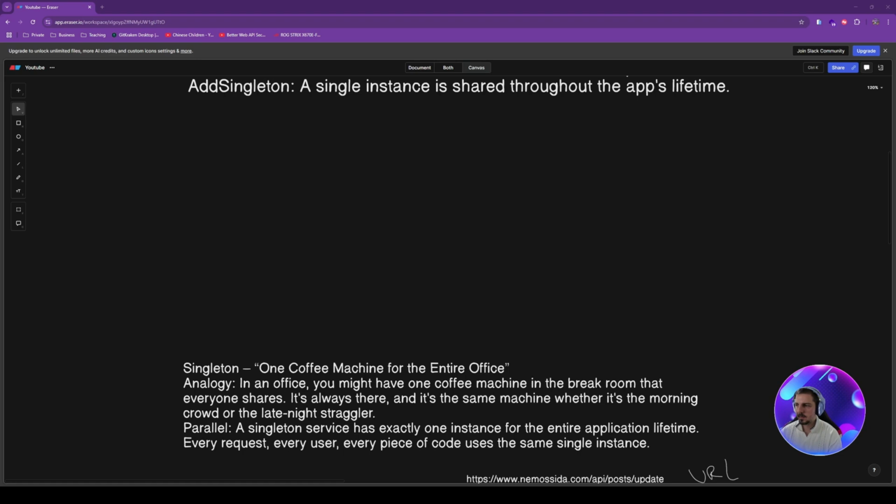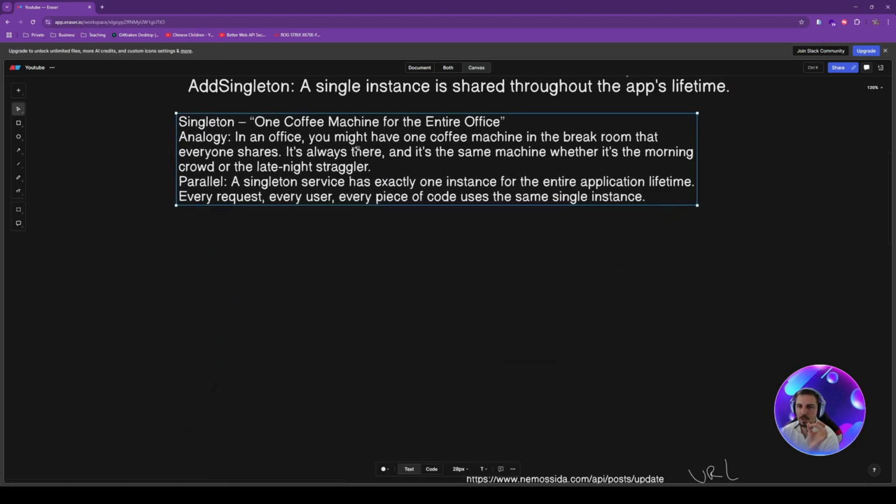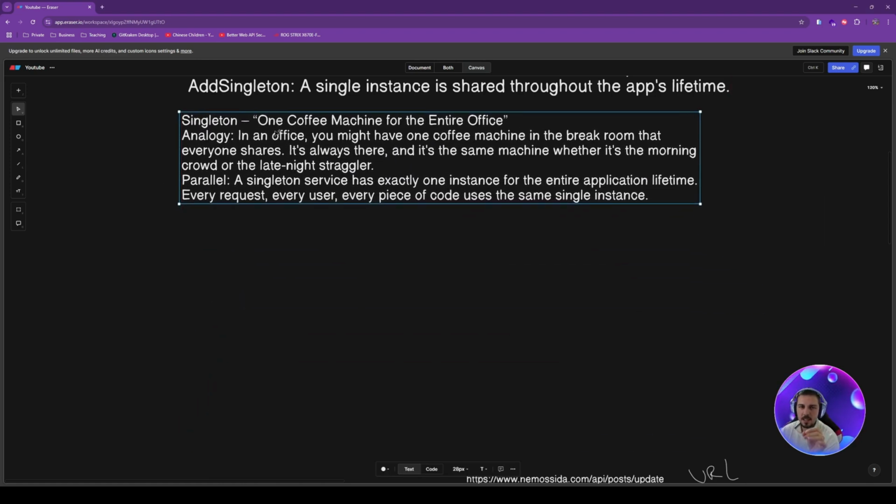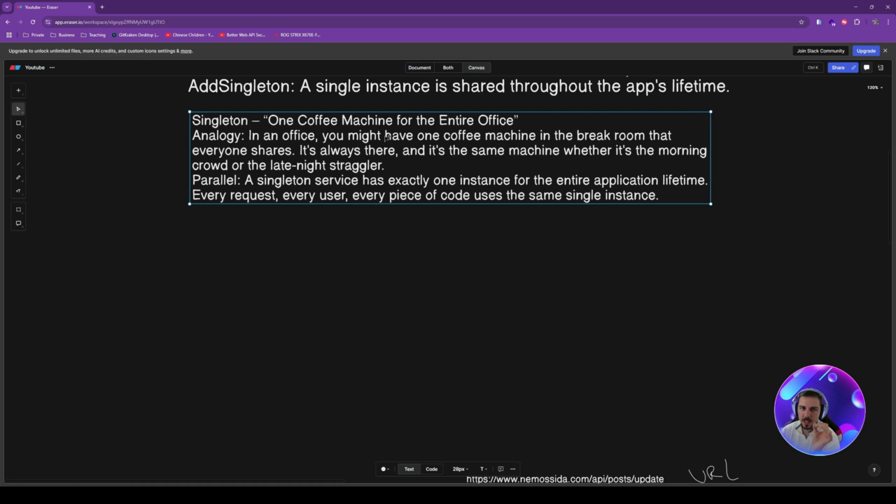So let's try to explain with an analogy. Singleton is a single instance that is shared throughout the application's lifetime, right? So it is one coffee machine for the entire office. In the office, you might have one coffee machine in the break room that everybody shares, right? So it's always there, it's always the same machine, whether it's morning or another time. So a singleton service has exactly one instance for the application lifetime. Every request, every user, every piece of code uses the same exact instance.